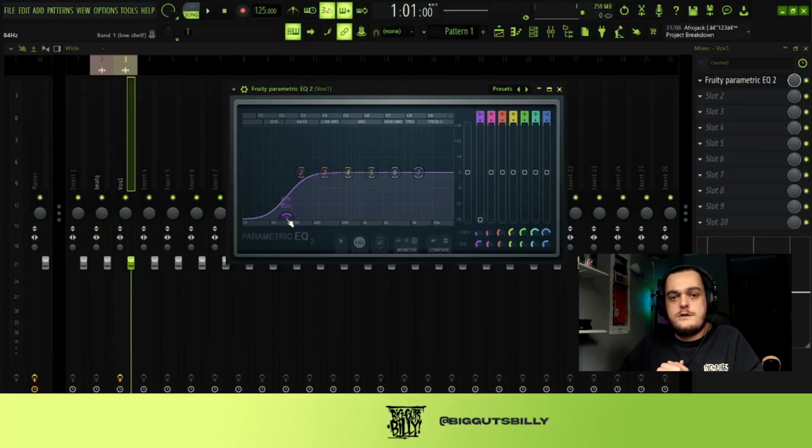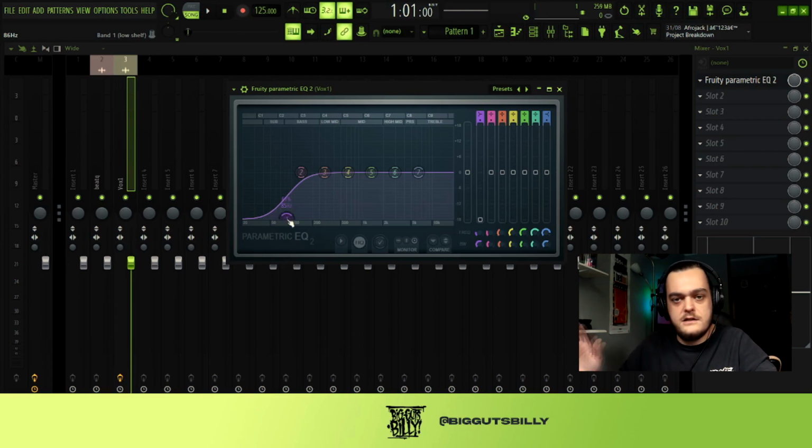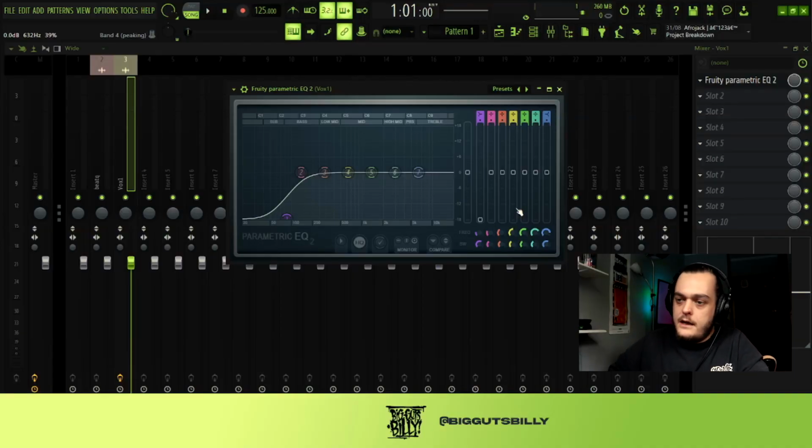I'm also going to be just using FL stock plugins here, so we won't be using anything crazy. I do in my normal mixes, but you can get them sounding exactly the same just with stock plugins. So we're going to be dealing with three things: EQ, Autotune, and compression. First thing we do is start with the EQ here.